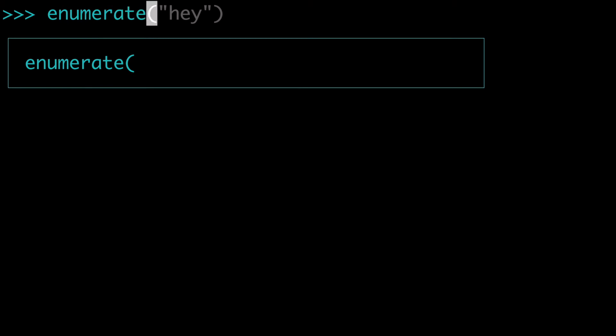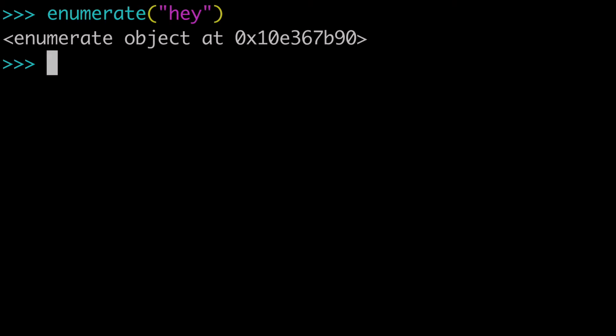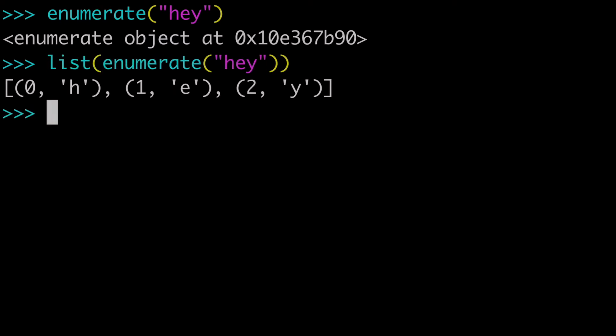So let's start by reviewing what enumerate does. We have our enumerate built-in function and we can pass any iterable to this. In this case, I'll just pass "hey" because a string is an iterable, and we return our enumerate object. And then next, we could wrap either a list or a dict around this, and you'll get a feel for what enumerate does.